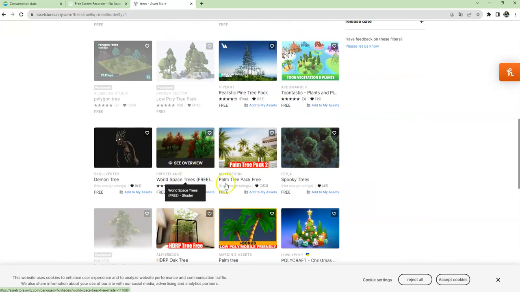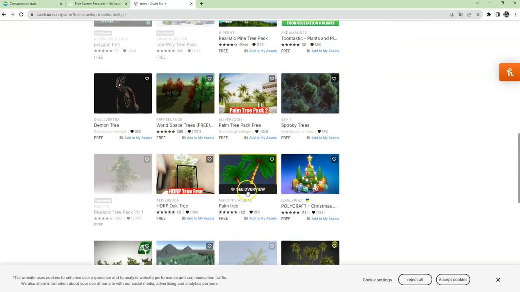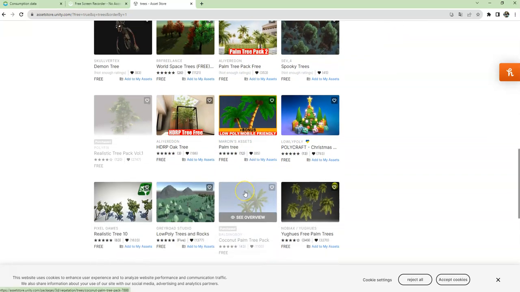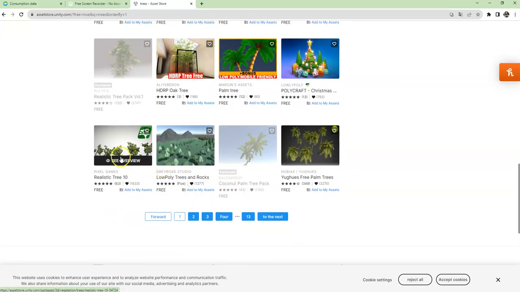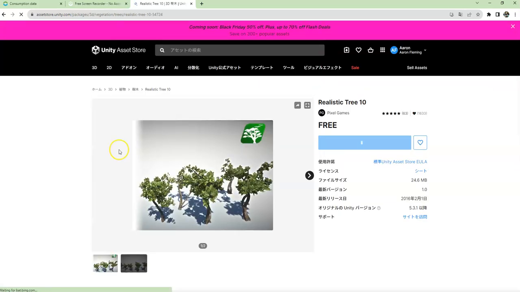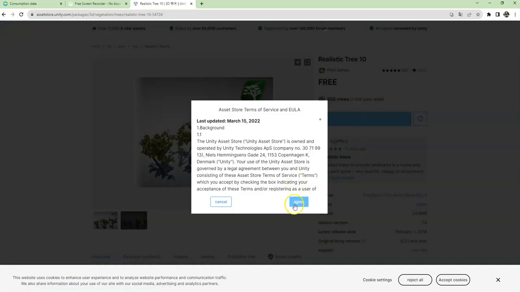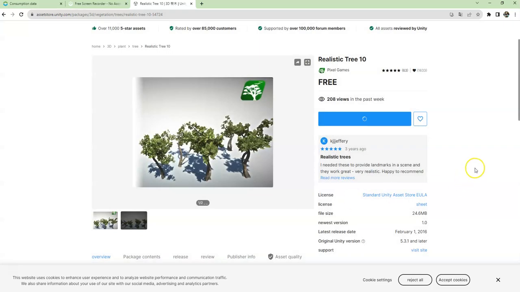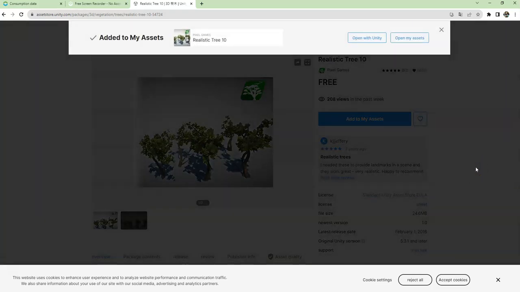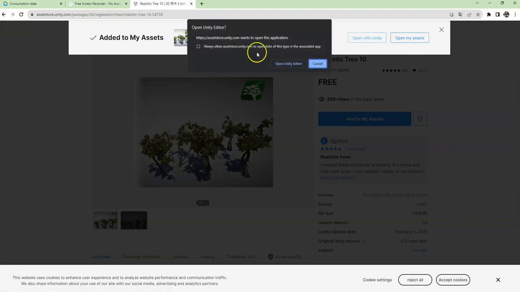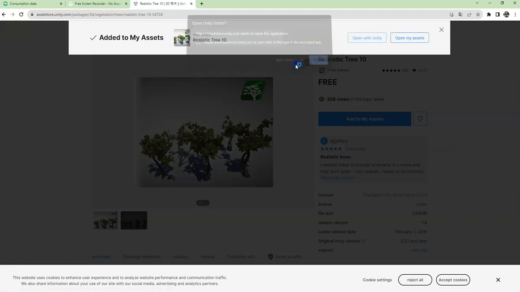And so depending on what kind of tree you want to put in, feel free. So realistic trees sounds good. So I click on that and I can add to my assets. And you can agree because something's updated there. And so it's been added to my assets. And then I can go to Open with Unity. So probably say OK, Open with Unity, enter.